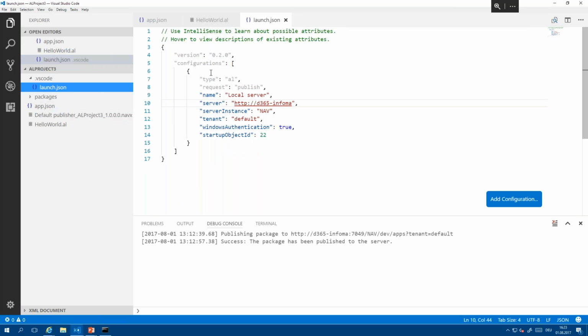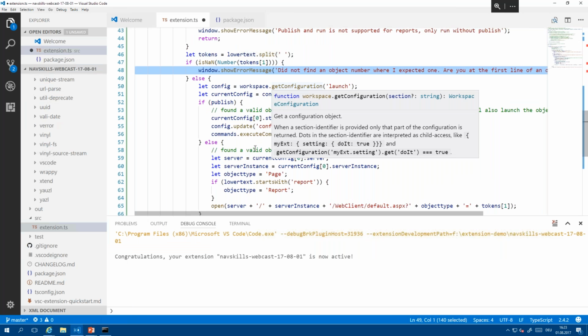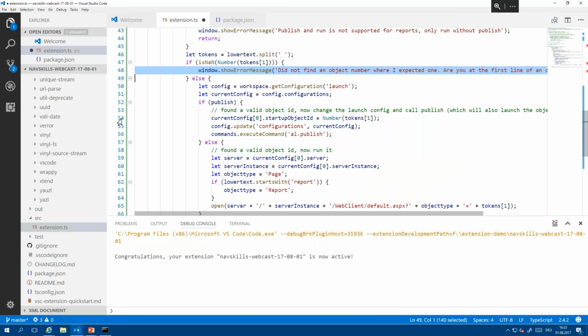So after that code, we now have access to that launch configuration, and what we're going to do is just change that startup object ID and call the standard AL command that allows us to publish and run an object. So as you can see here, we are just changing the startup object ID. We are updating the configuration. You can see then later that actually the launch JSON file is changed with that, and we use the standard AL publish command to just run.